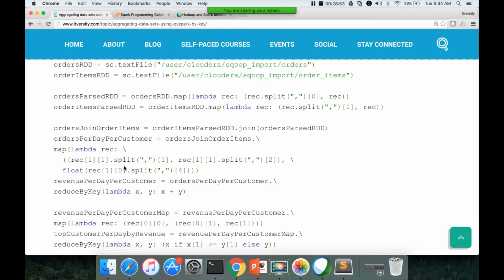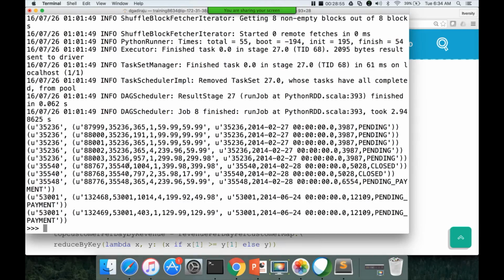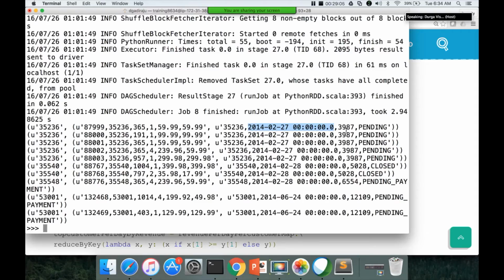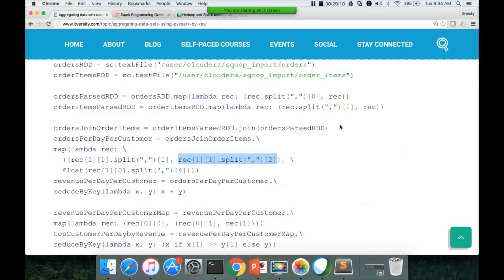So from this we are trying to get date as key, and then customer ID as another key. So customer ID is this one, this 3987 is the customer ID. Once you have date and customer ID as key and revenue as value, for each customer you will be able to compute the revenue, and that's what we are trying to do here.